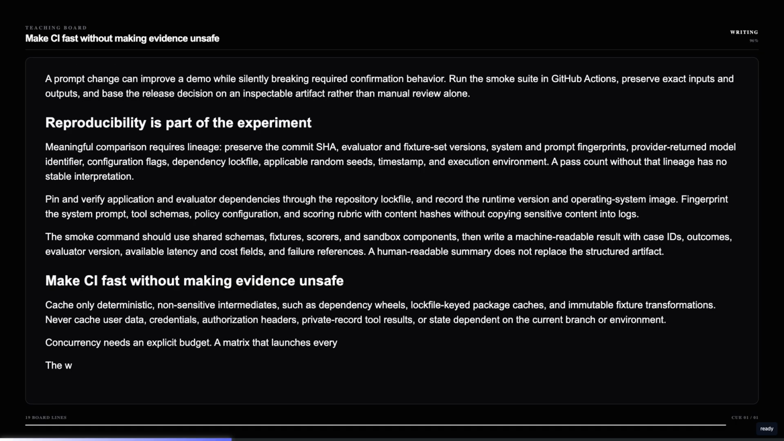The workflow below assumes the companion repository already supplies evals/smoke.py, shared fixtures, and a sandbox that prevents email, calendar, browser, and database side effects. The command writes artifacts/smoke_report.json. The workflow uploads that report and any failed traces even when assertions fail.